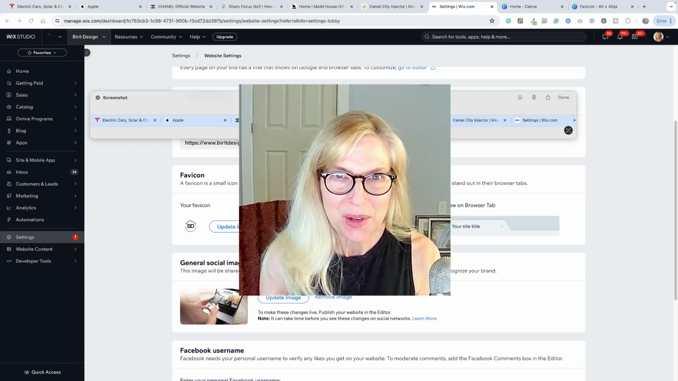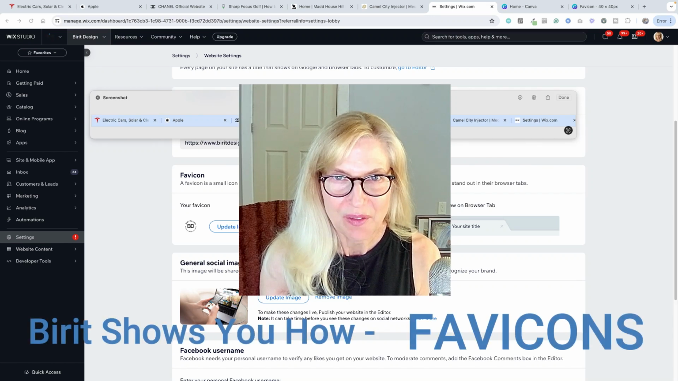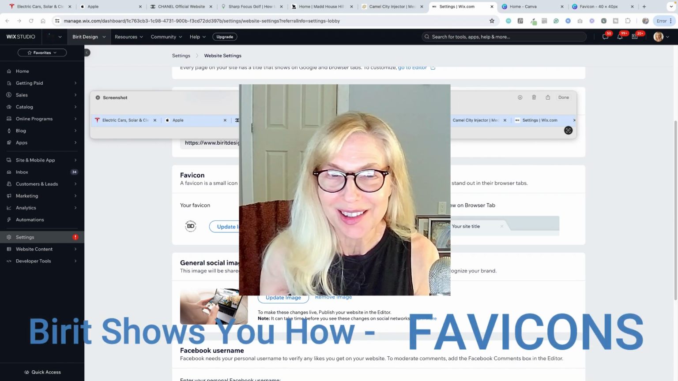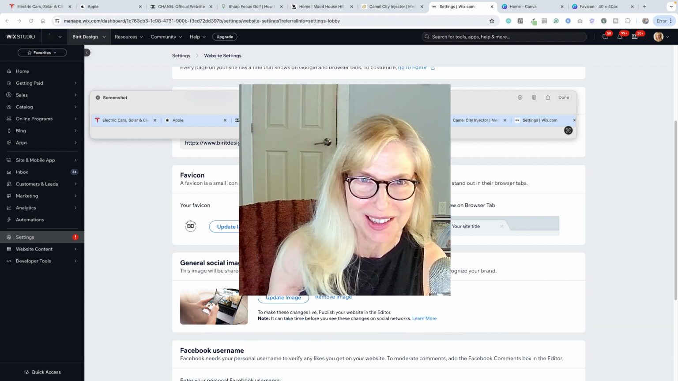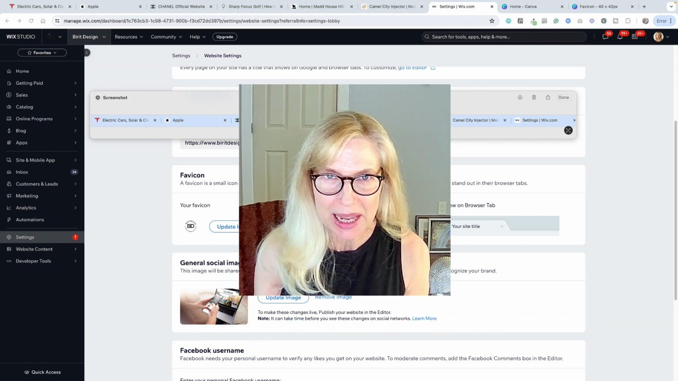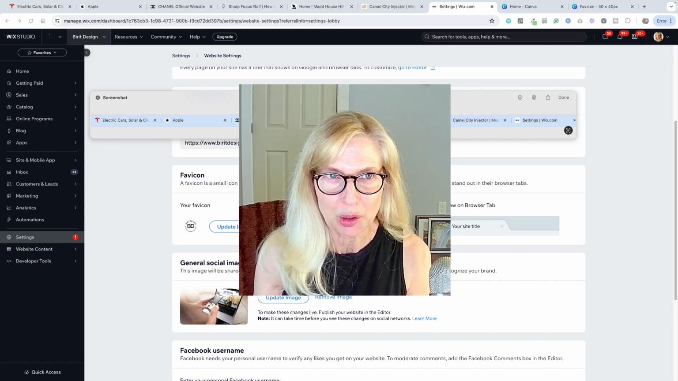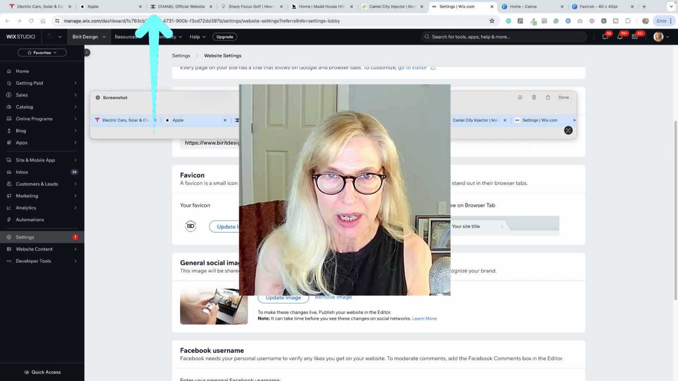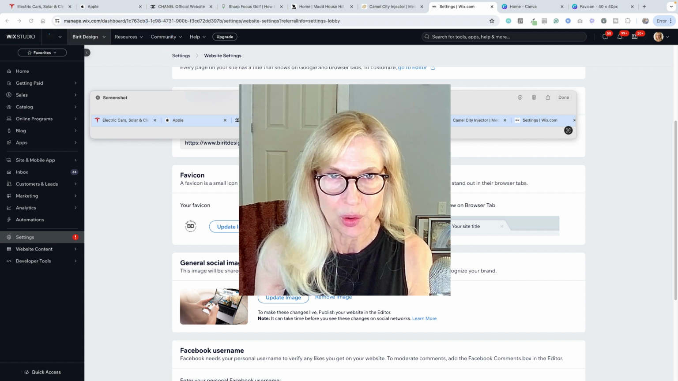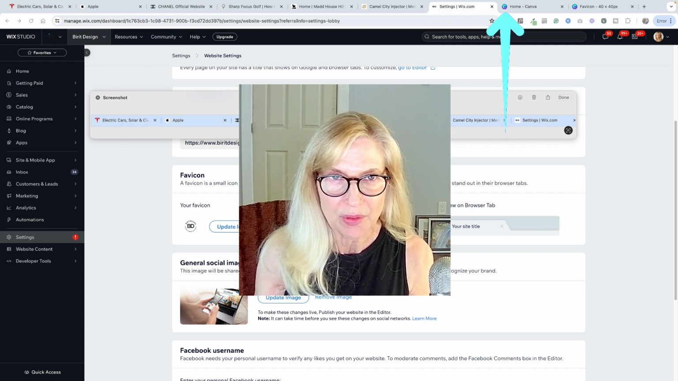Hey there. Today I want to talk about favicons. Favicons, which I thought for the longest time were called flavicons. I don't know why, but they're favicons, are the tiny little pictures that, if you look up at the top of the browser here, you can see next to the titles of the websites that I've got my tabs up here.